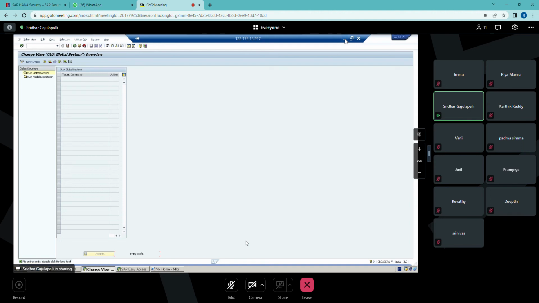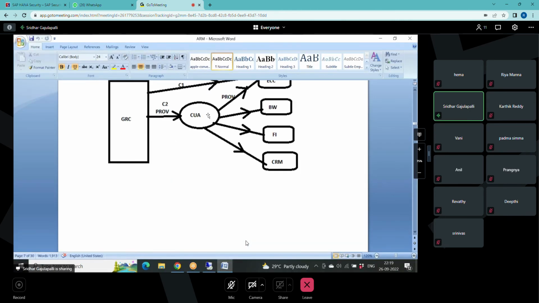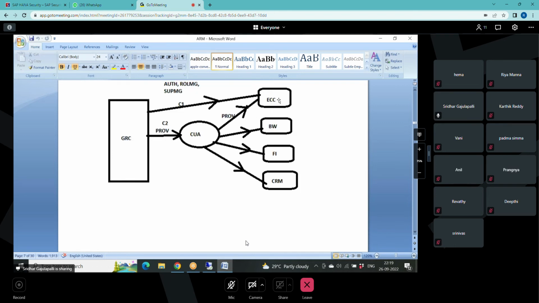That will save you a lot of time, especially from the user administration point of view. So before GRC came into existence, this was one tool, CUA, which would save your time in the user administration part. From the diagrammatic representation, this is how it works. You have a CUA center from where we can push the user into ECC, BW, finance, CRM, etc.